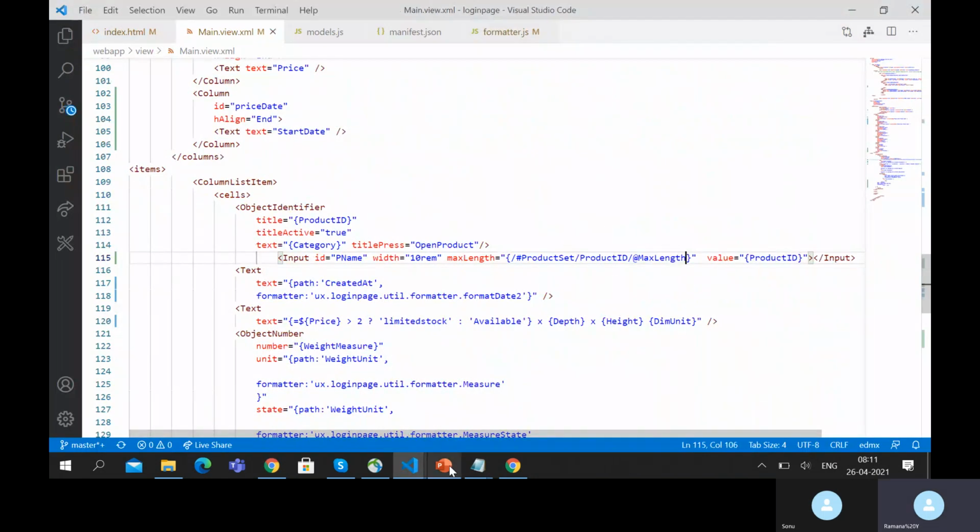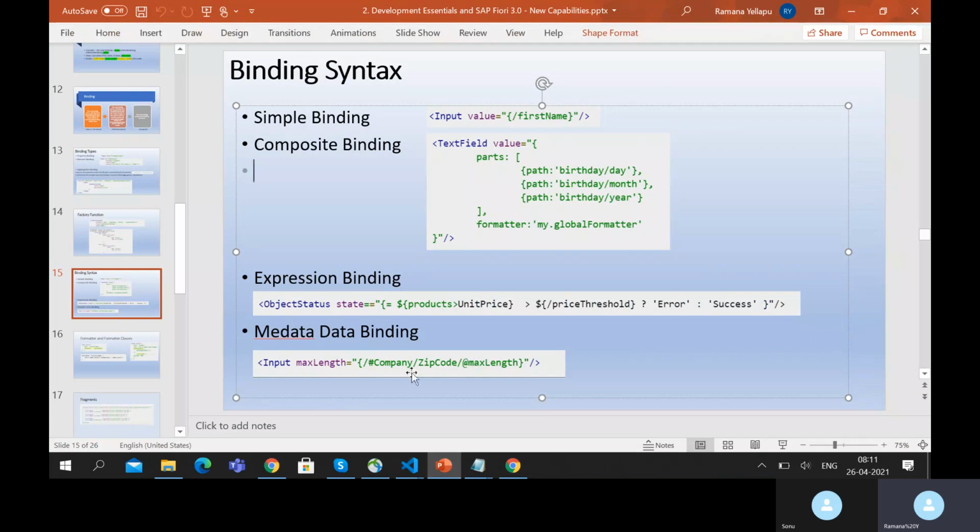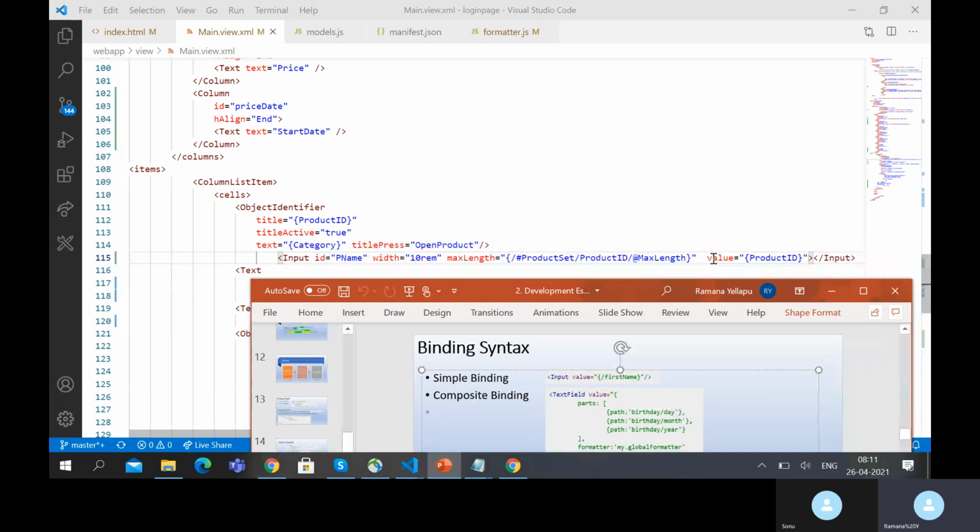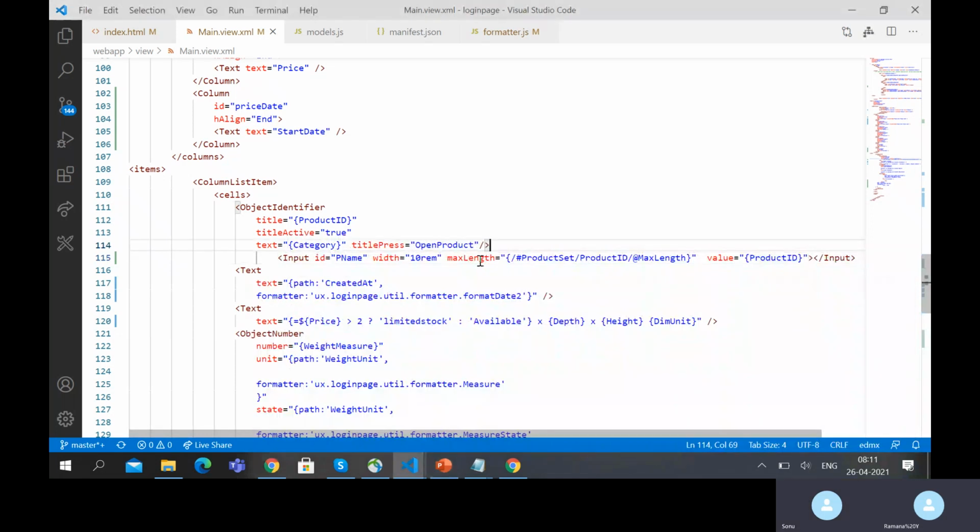So this is our syntax. Let's check the syntax here. So hash, our entity set, then followed by our field, then at the rate, whichever field we want to try. In this case, we are trying to use max length. So this should match our product set. Ideally, this should automatically allow us to enter only 10 values. So let's see if it does any validation.